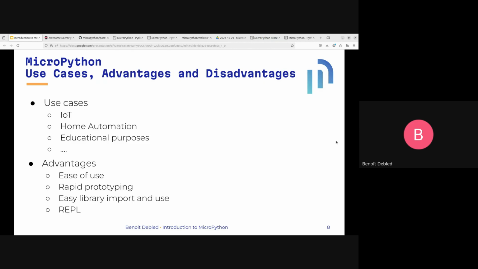The advantages, so of course, it's easy to use. It's very fast to prototype. It's easy to find a library, import it, and use it. Libraries are also in MicroPython, so usually they are quite short in terms of lines of code. And also the REPL, the read eval print loop, that you can use. Of course, disadvantages: the performance, the memory consumption, and the limited low-level access.